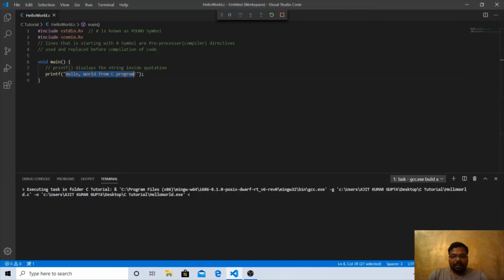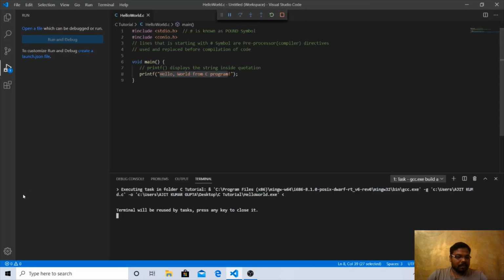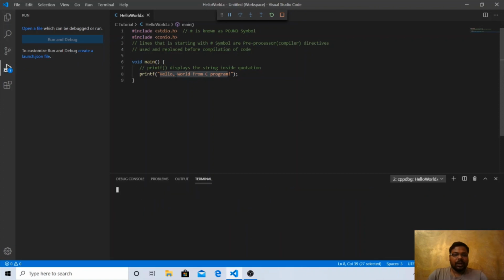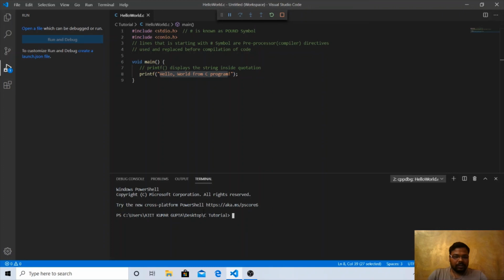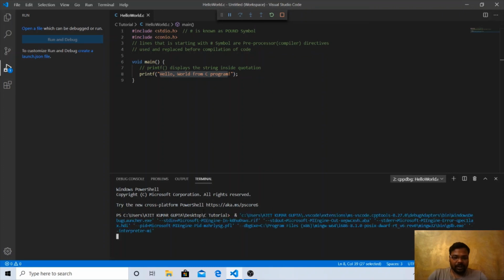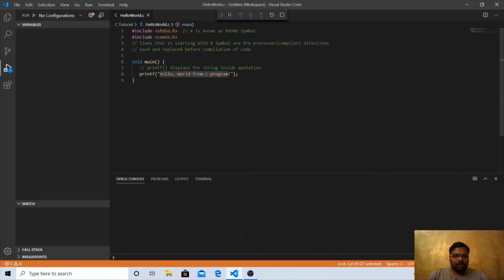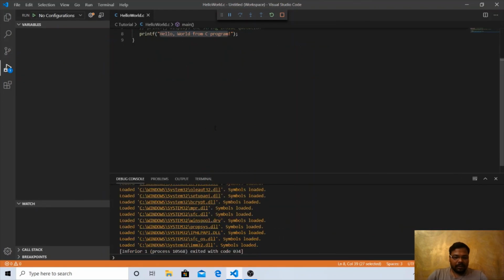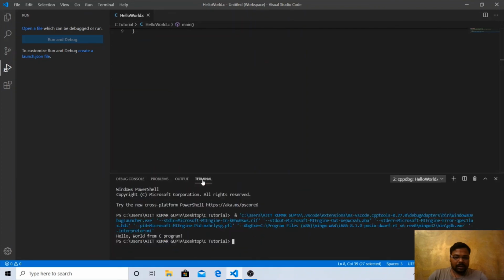It has started compiling the program. You can see we are compiling hello world.c, and it started generating the output. We will be able to see hello world from C program in a couple of seconds. So let's wait for that. Okay, it has built this hello world.c program, and now we can see it is generating the output here in our terminal. We can see hello world from C program.